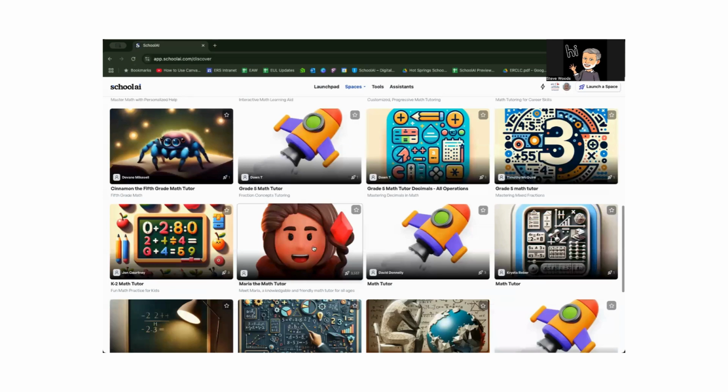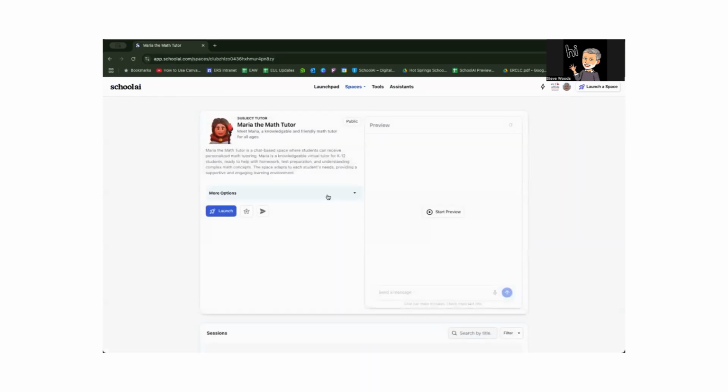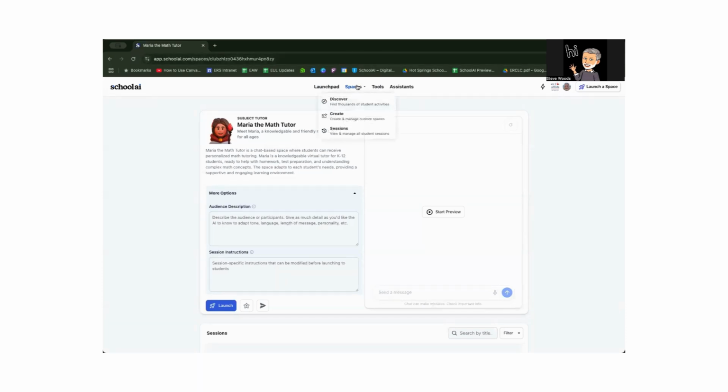This one here was created by SchoolAI, Maria the math tutor. And then I can go into more options and I can say, I want you to be a tutor for second grade students in mathematics. I can even say, I want you to focus on particular math concepts for second graders if I want to, and then put in additional session instructions and launch this and make those available for my students.